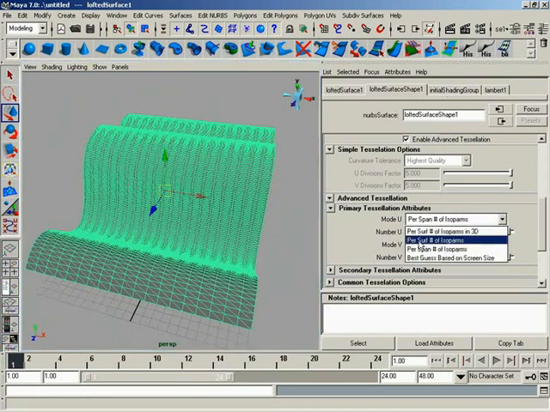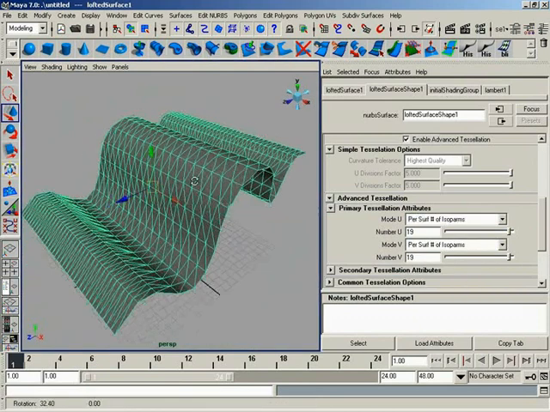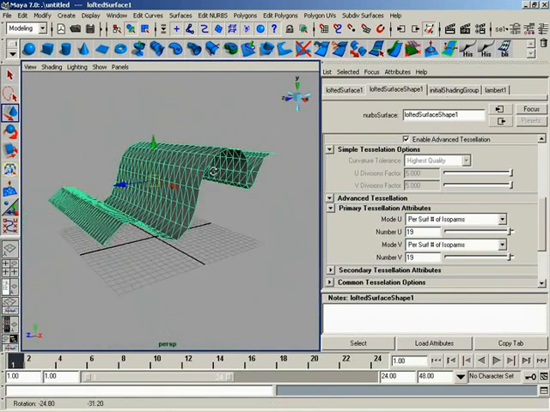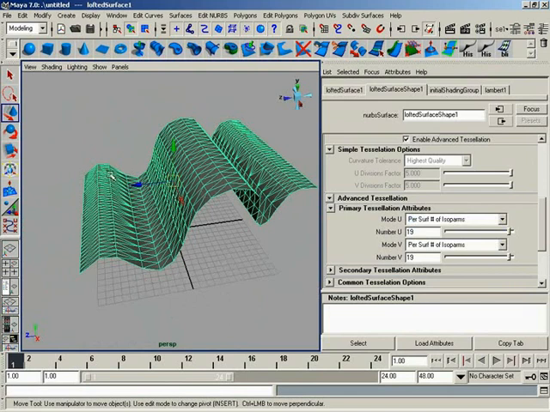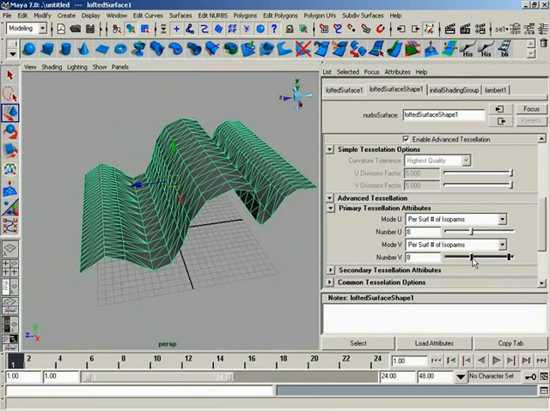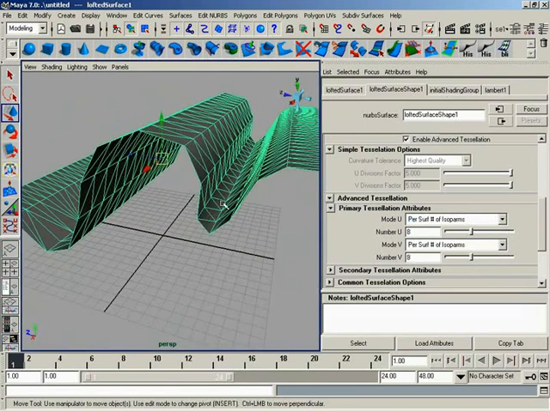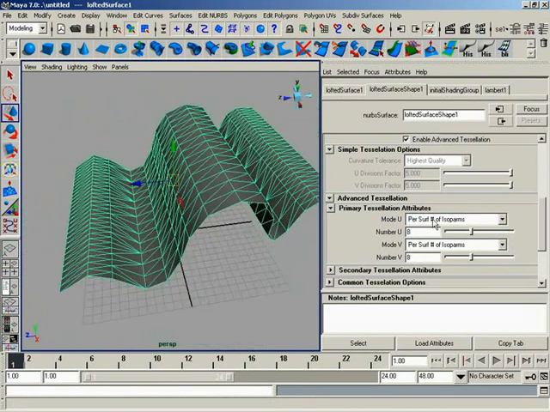Now, from here we have per surface number of isoparms. What this is going to do is read the parameterization of the object, so how close together your isoparms are on the NURBS object, and it's going to use that to control how close together your polygon edges are as well. So you'll notice in areas of tighter curvature where you have more isoparms, you end up with a tighter density of polygon edges at the same time.